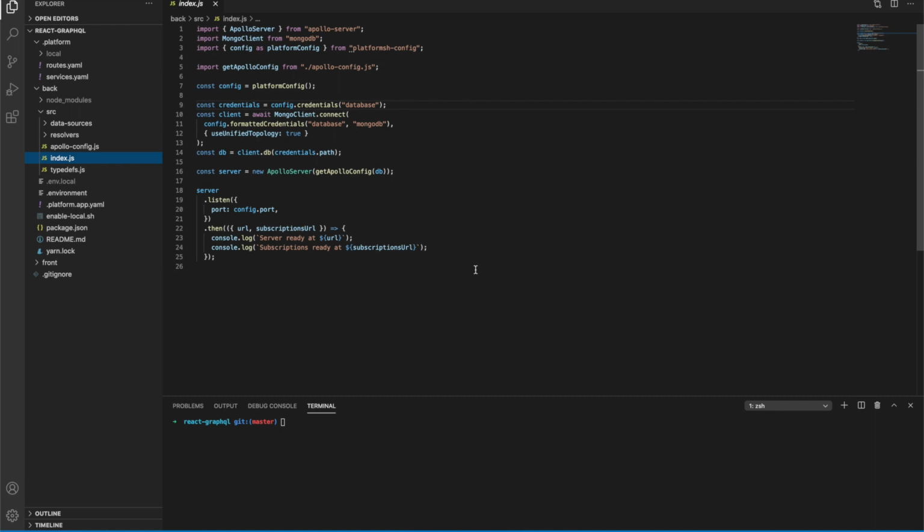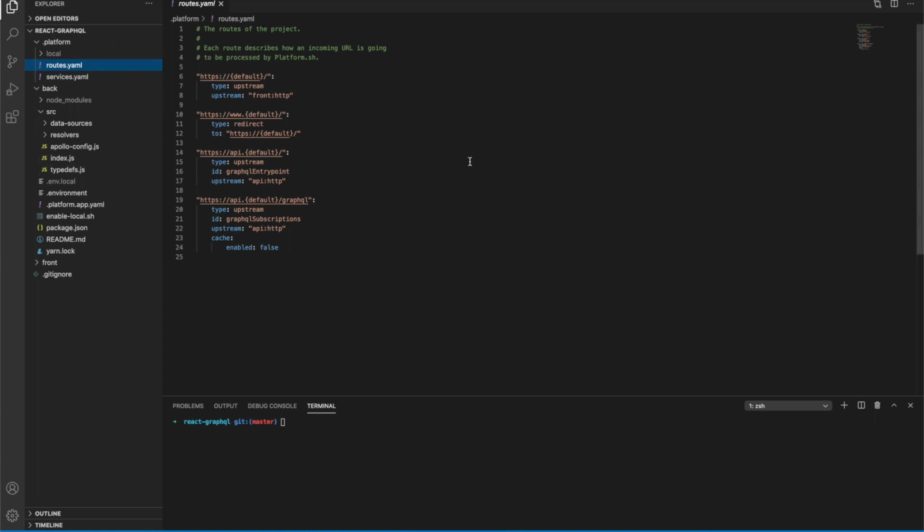We now have an API that can run, but we still can't access it. To do so, we need to define our application entry points from the outside world. This is done in routes.yaml. This is where we can expose our applications and services. The last two routes here are the ones exposing our API. API.default is going to be our main entry point to send requests to our GraphQL API. The default here will be automatically replaced with the right URL for our current environment.